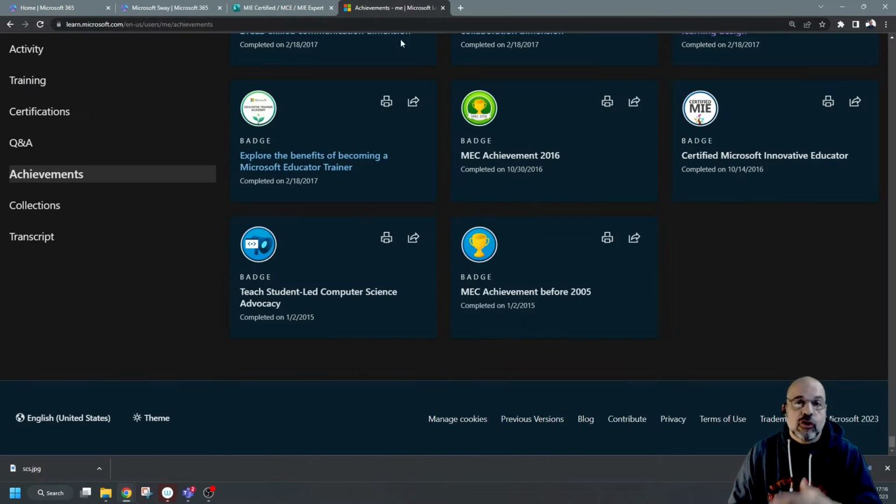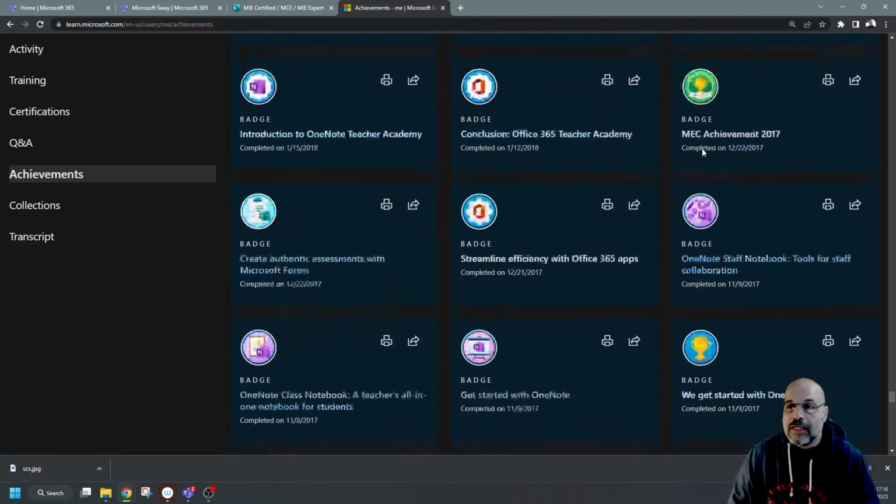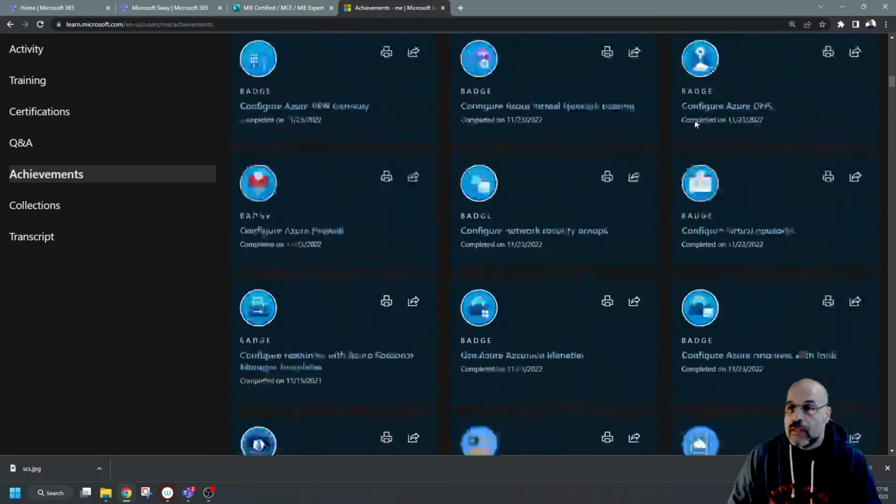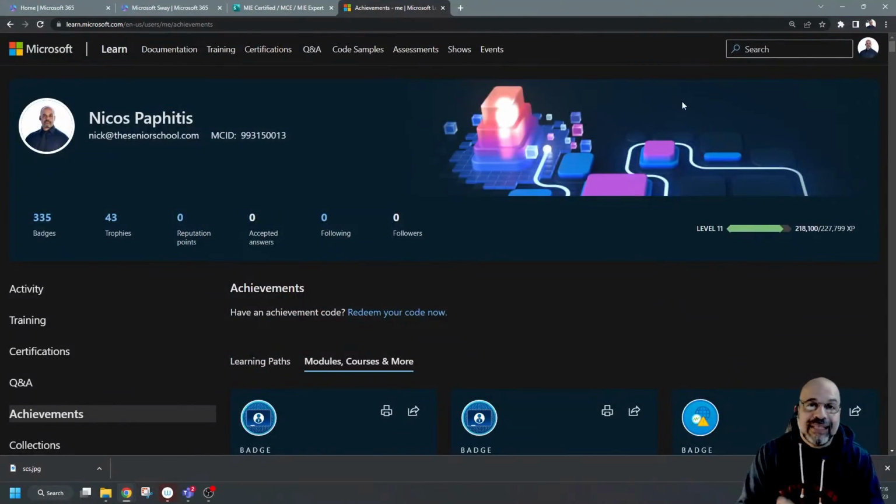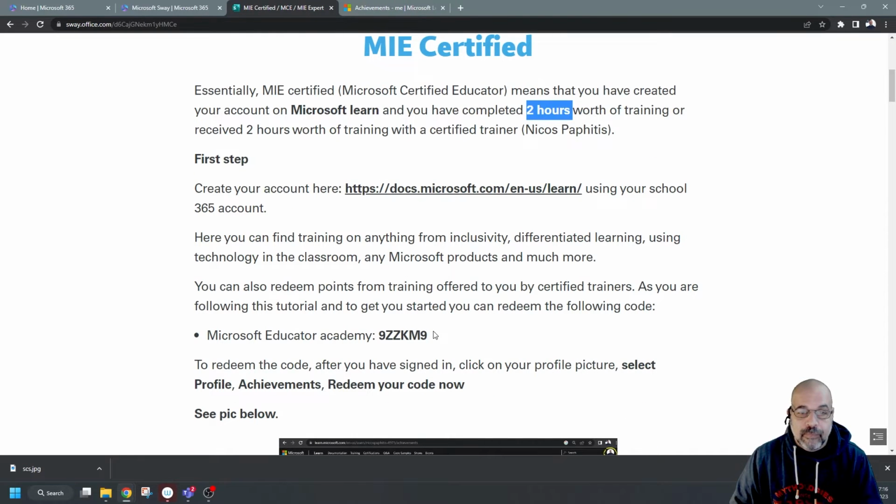Another way to get training recognition is if you are offered training by a registered or certified Microsoft trainer, then at the top, they will give you a redeem code. A redeem code will look something like this. I've got one here. Okay.